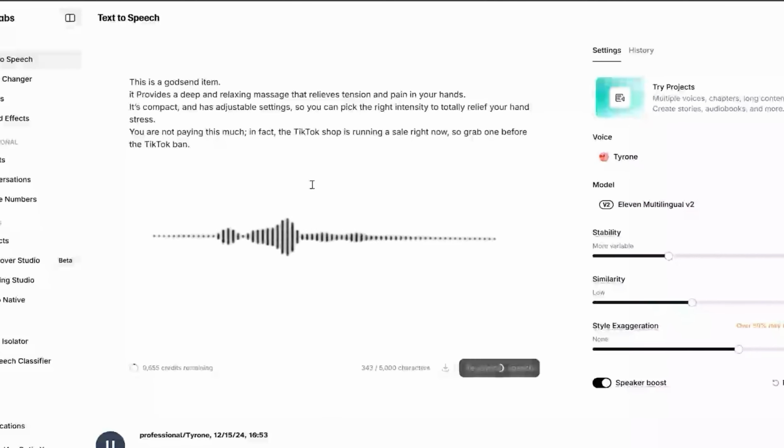This is a godsend item. It provides a deep and relaxing massage that relieves tension and pain in your hands. It's compact and has adjustable setting, so you can pick the right intensity to totally relieve your hand stress. You are not paying this much. In fact, the TikTok shop is running a sale right now, so grab one before the TikTok ban.